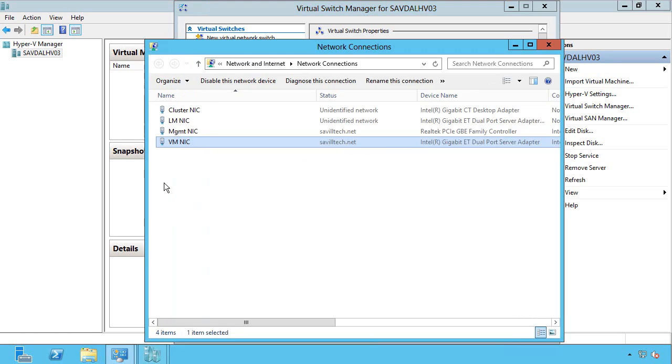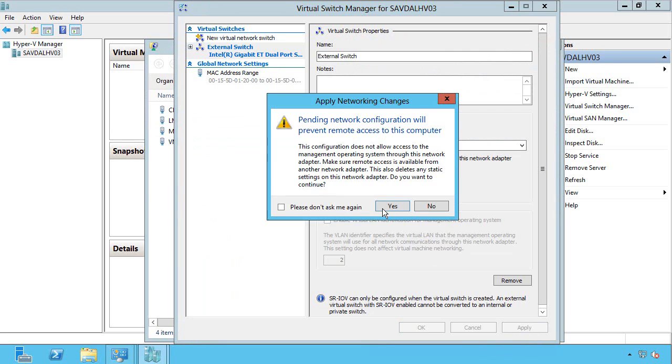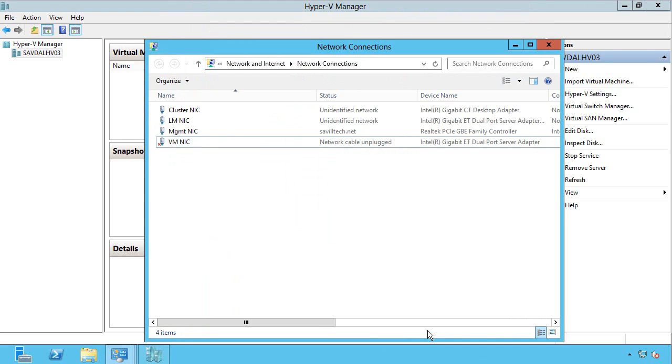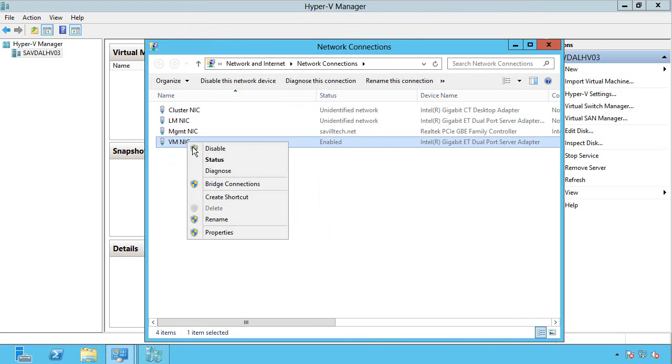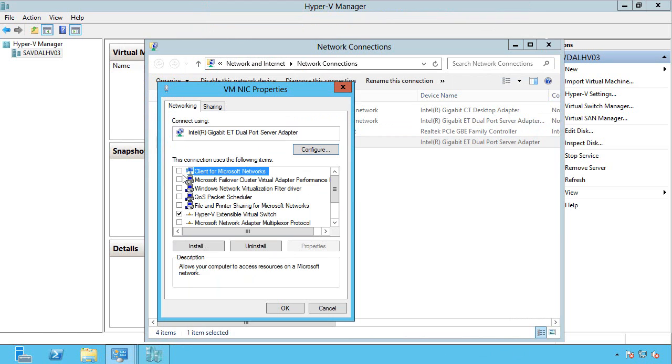Now I have a separate management NIC, so I don't need that. So I'm going to uncheck that option. Click apply. And that's created. If I now look at that adapter again, what I now see is everything has been unbound. The only thing bound is Hyper-V, because now it's exclusively used by Hyper-V.